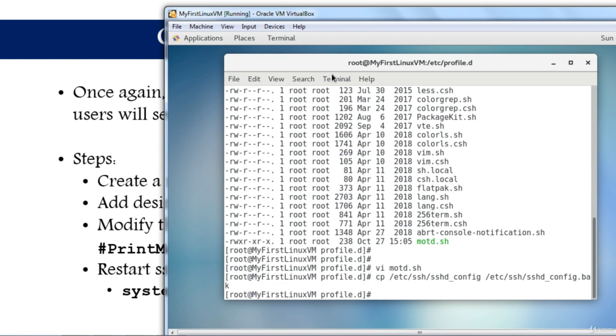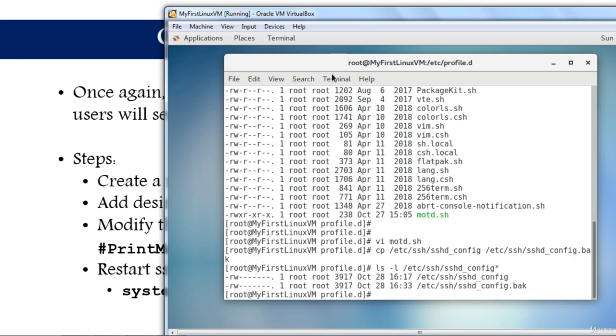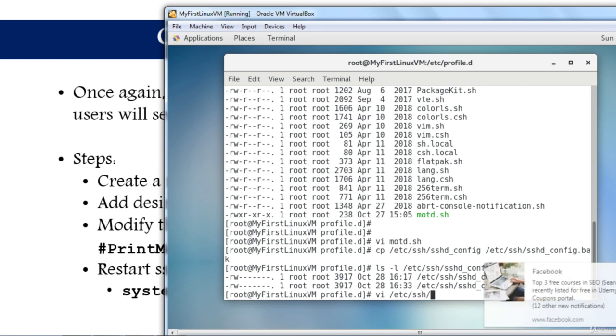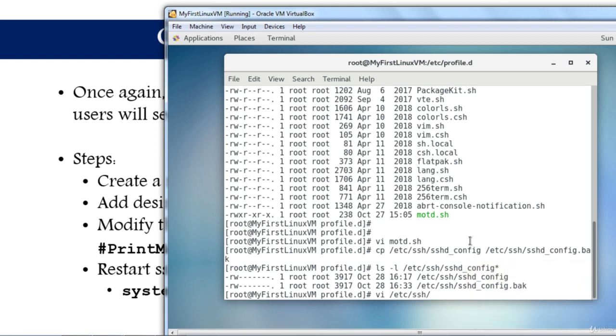backup. So now when you do ls -l /etc/ssh/sshd_config*, you'll see both files, the original file and the backup file. Now you could go in and modify the original file. So now in case we make a mistake, we can always revert back to the .bak file.